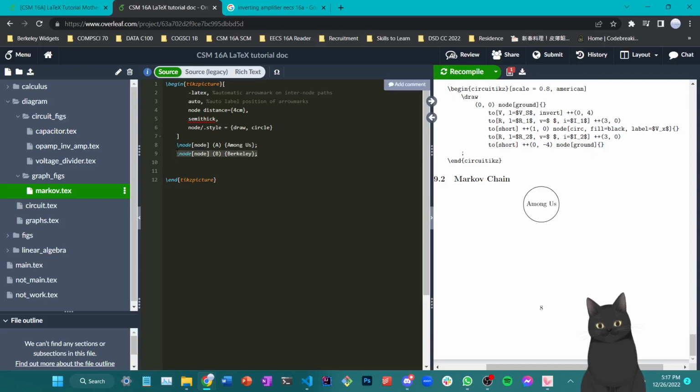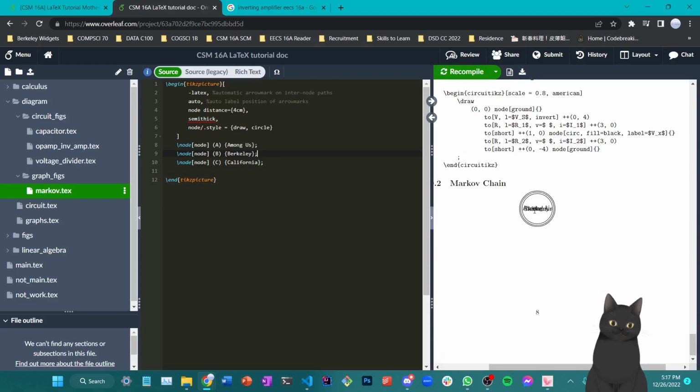And last but not least, I also have another node called C, which California would be a good word for, I guess. So as you can see, I now have 3 nodes written here, but I have not adjusted their positioning yet, so they're all overlapping together.